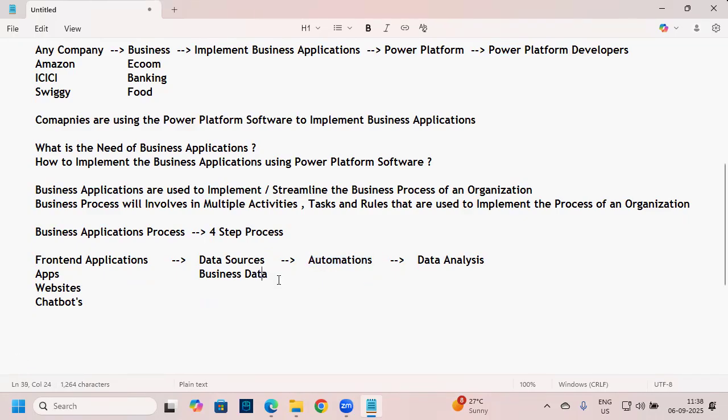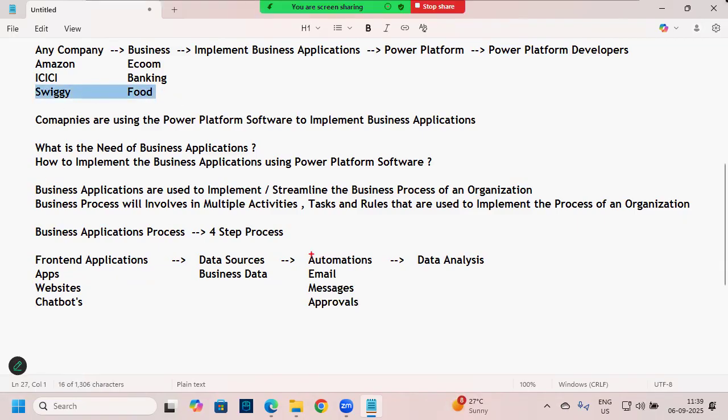Now automation is nothing but sending automated emails to the customers, sending automated text messages to the customers, and getting auto approvals automatically. So all this comes under the automations, guys. Now, where will the Swiggy company go into the automations?